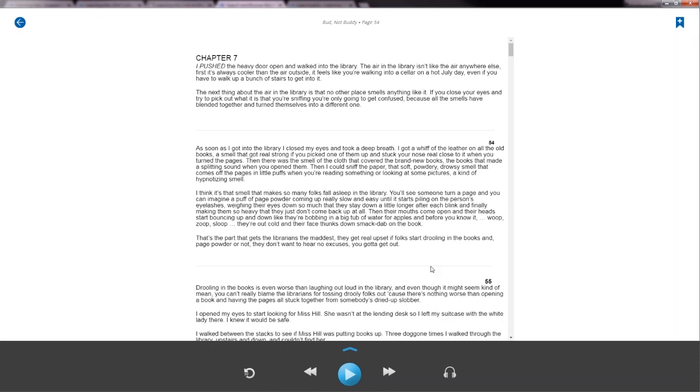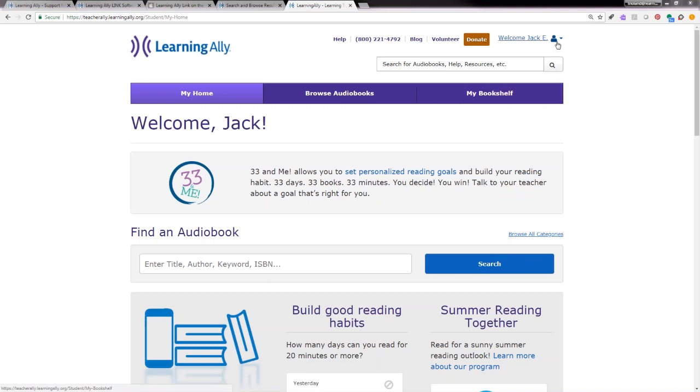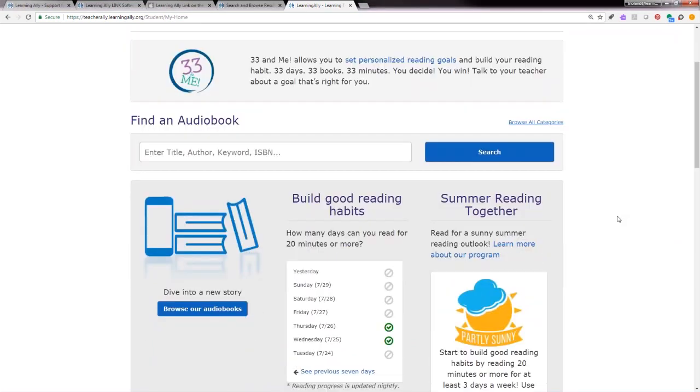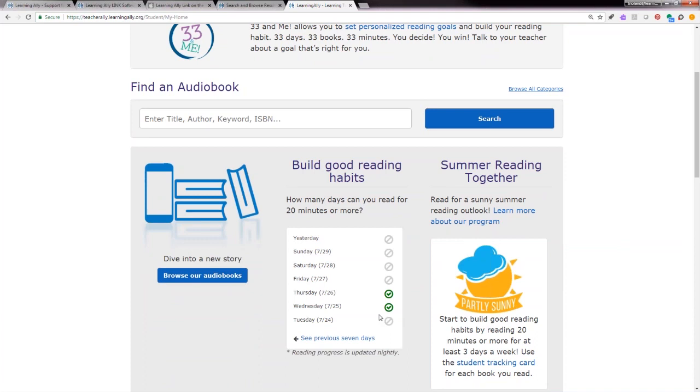As a parent, there's probably times when you may want to check in on your child's reading. You're able to do that right in the Learning Ally website. You can go to the website, log in with your student's credentials, and see a dashboard. On this dashboard, you're able to see their reading habits and get information about how to support your student. As you can see, I have certain days marked that I've read.